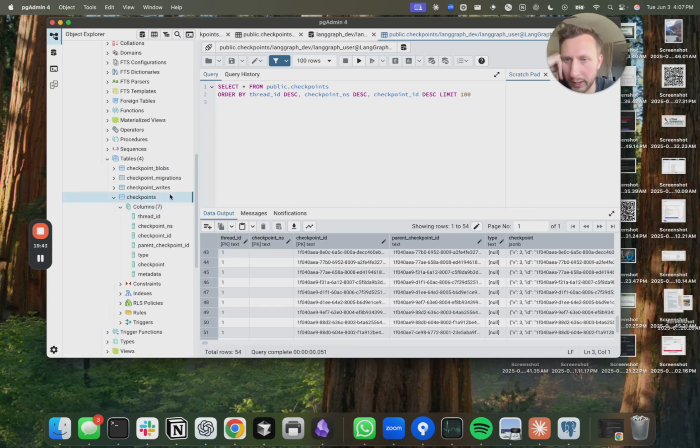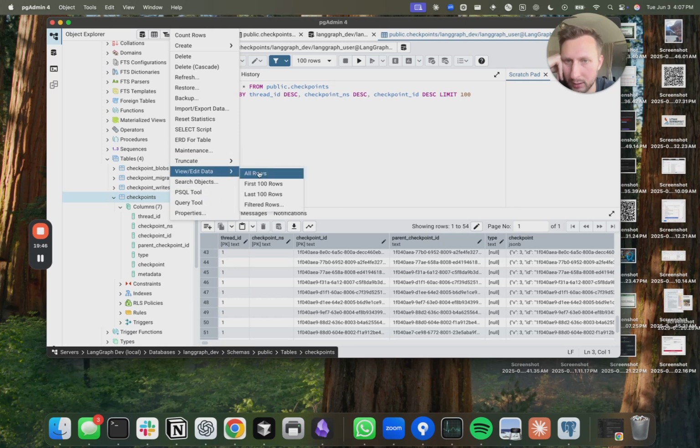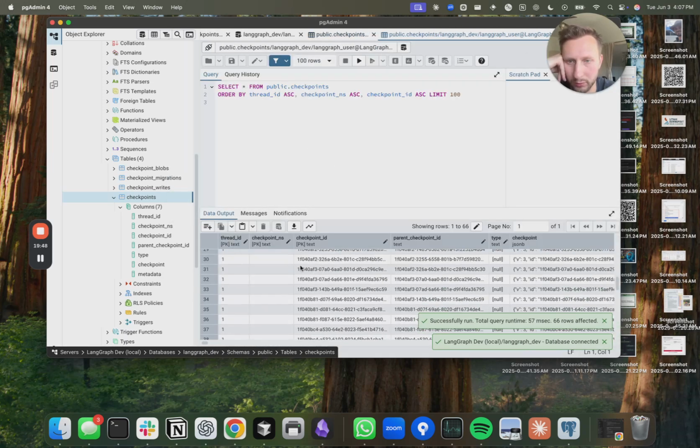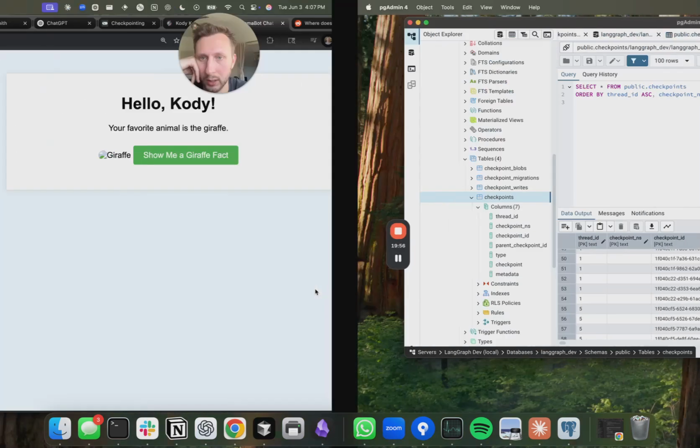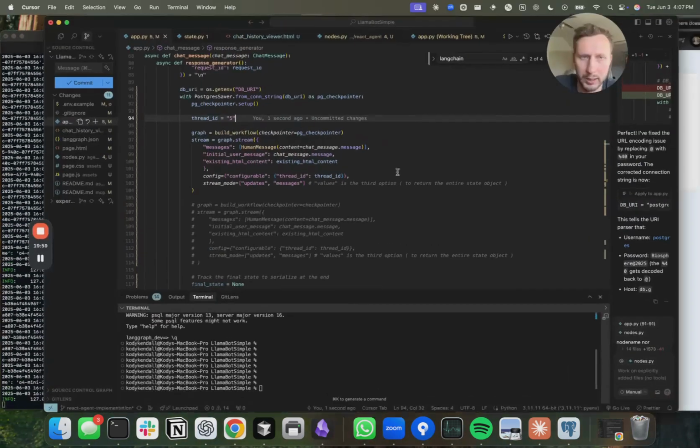And if we query out the first 100 rows, then you can see that it's actually saving a database entry with this thread ID as the primary key that is a text column on every single run. And so that's how it actually persists the memory.